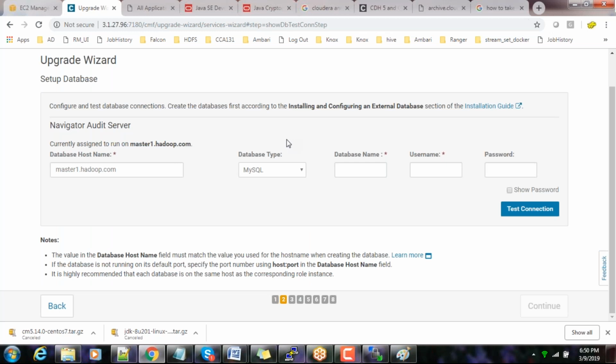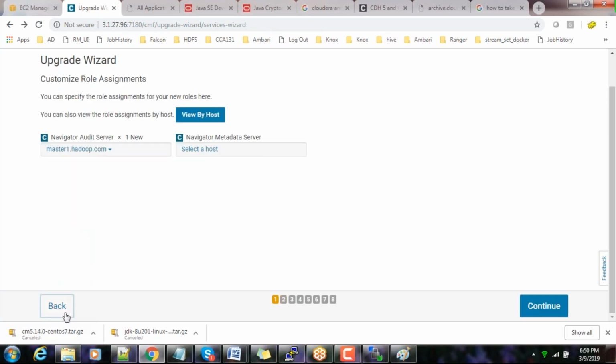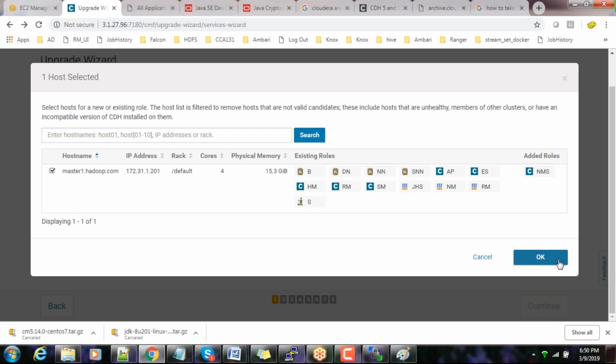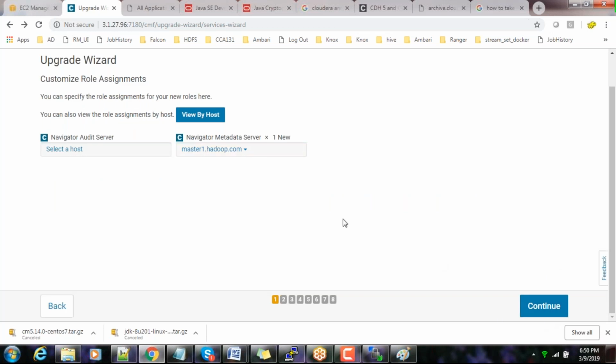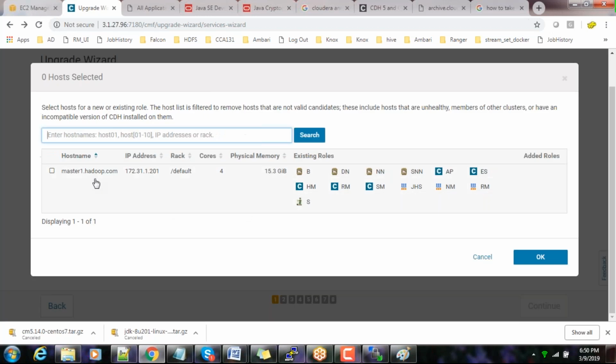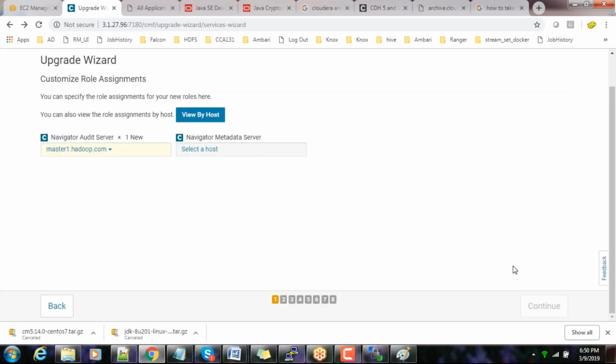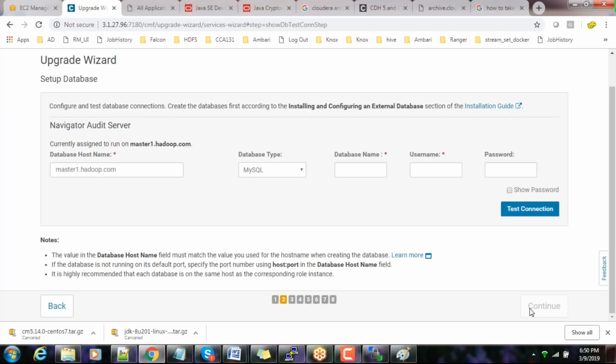So audit server, again, if it's letting us go even without selecting, then that is fine. But we need to do any one of the services, I don't know why it is asking. That is fine, but still we are okay. Audit server we can just add. Hit continue. And it requires a database to be created and a username and password. Okay, so on this host.